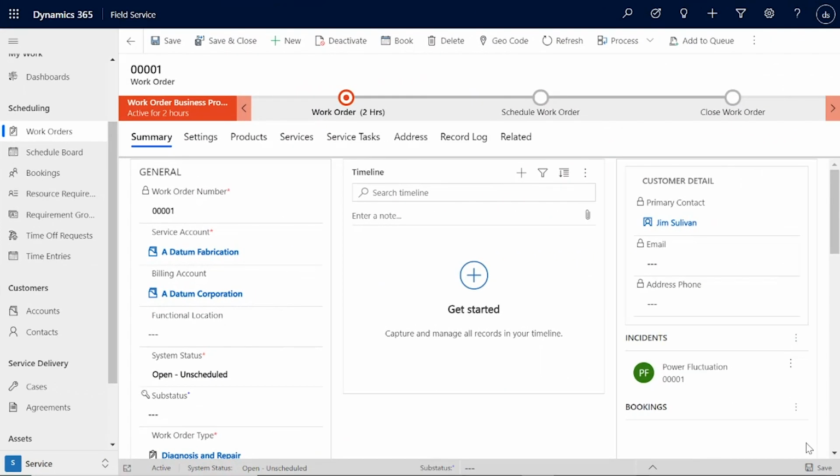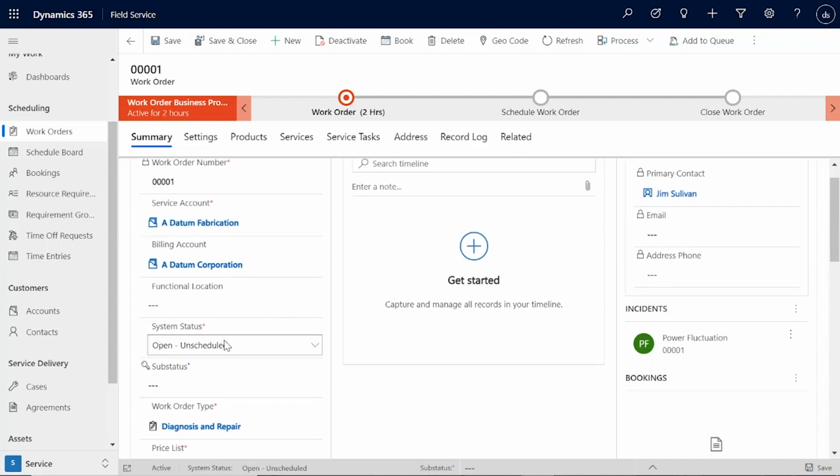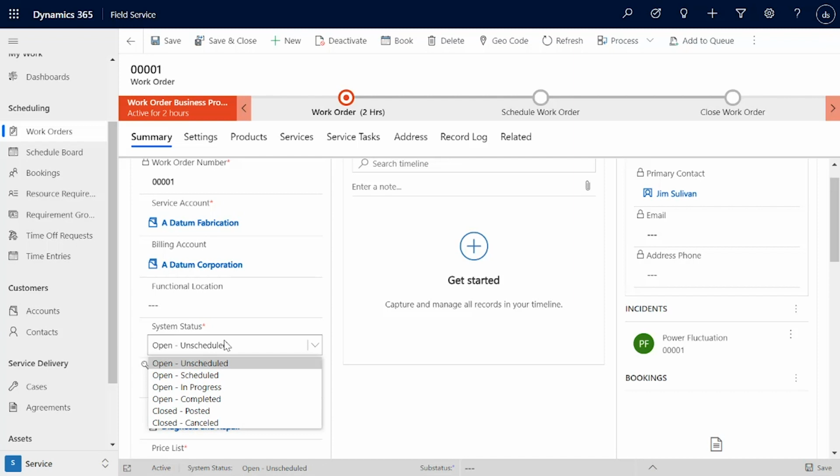I've now navigated to the newly created work order. In here you can see it's automatically pulled through some key information from the case which we converted it from. On the left hand side you can see the account information. On the right hand side you can see the primary contact that's associated to that, in this case Jim. If we scroll down, it's associated a status. So as this work order progresses through the system, we're going to change it from one status to another.